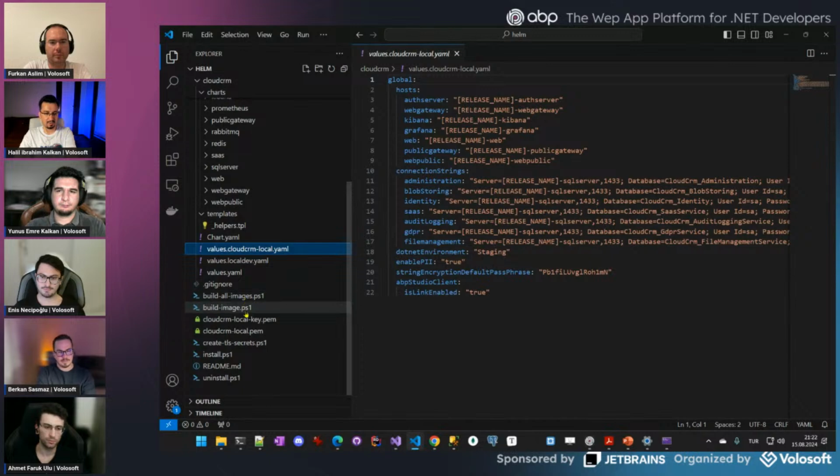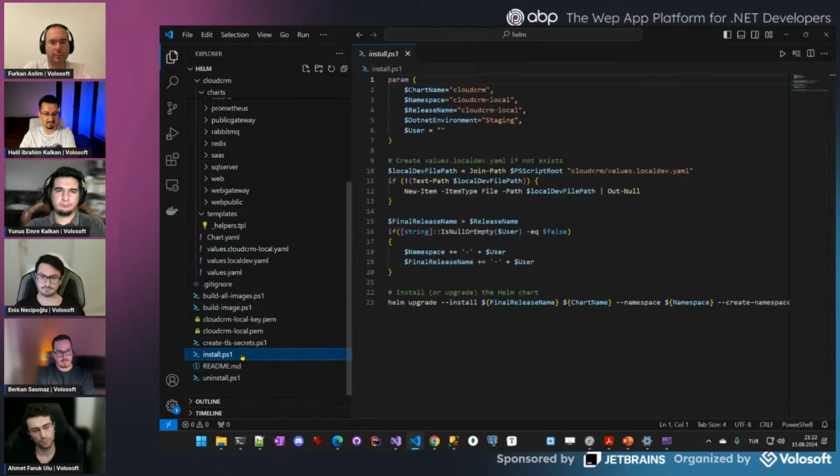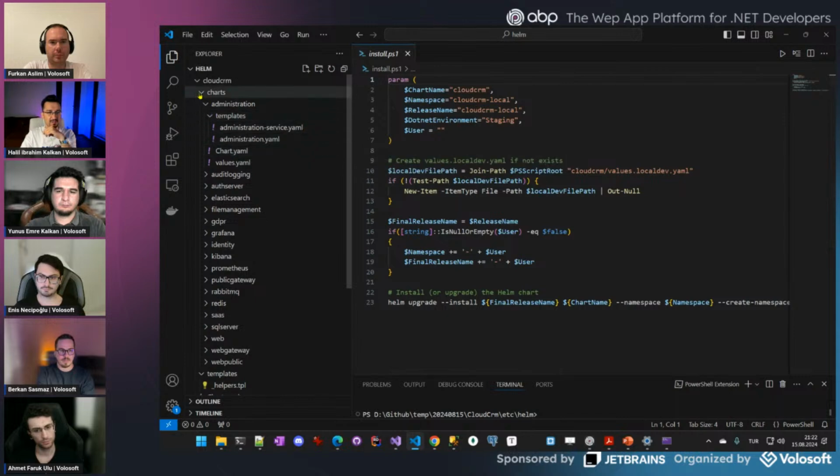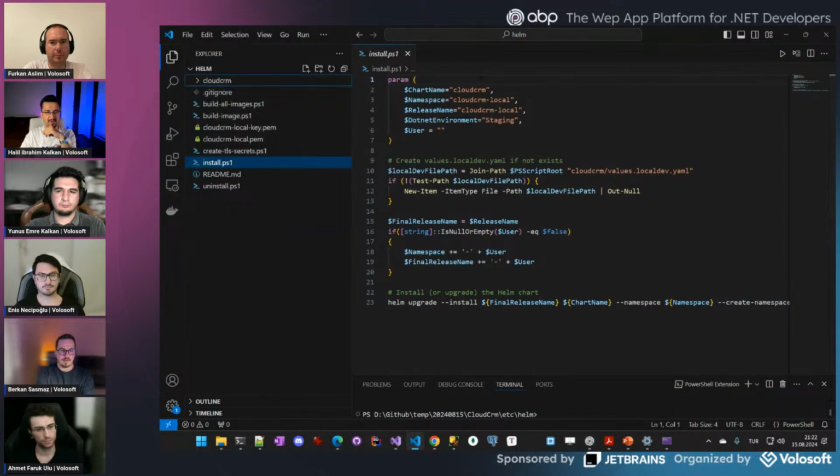And also we have some scripts to install charts into Helm. I'm showing this kind of files here because I want to say that you can use ABP Studio UI to deploy your application to Kubernetes. However, we know that you cannot use ABP Studio always.